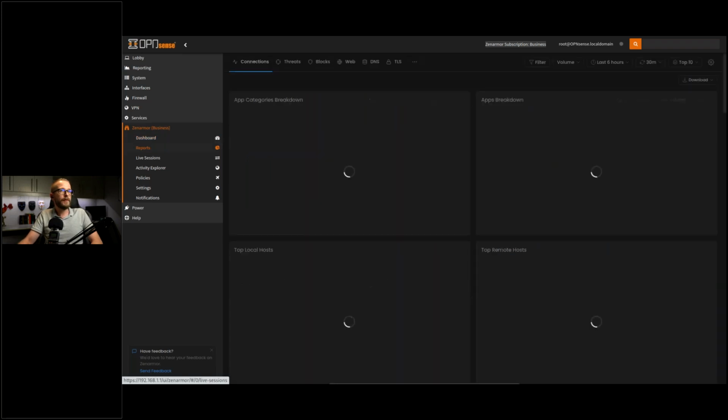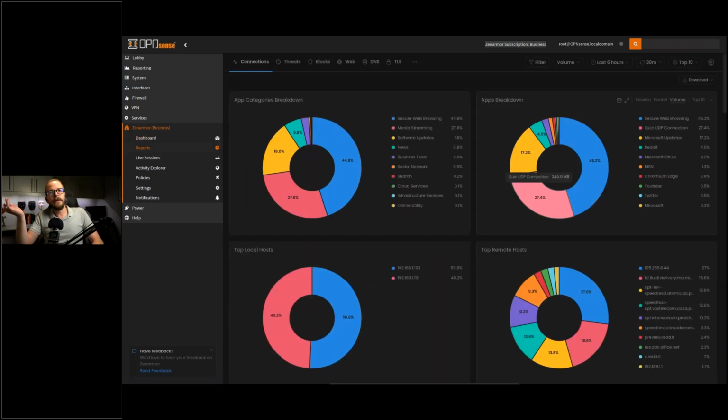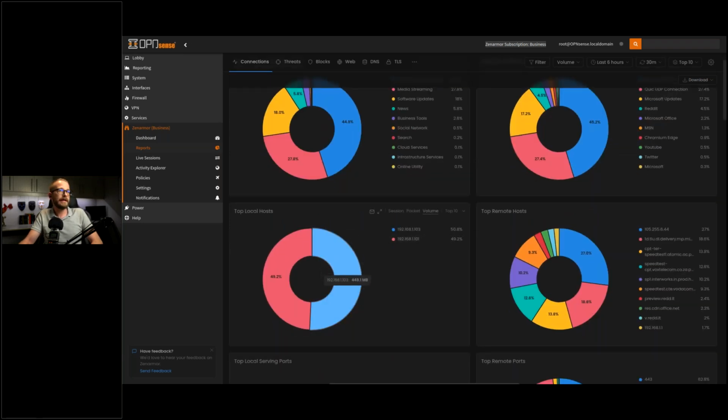Then diving into the reporting, this is where you get a lot of value out of ZenArmor. ZenArmor creates over 60 different reports that you can use to get a complete understanding of what traffic is traversing your network. In this case, we are looking at all the connection information here. So we can have a complete app breakdown, the percentage of particular apps that are using our network. And we can also look at things like our top local hosts. These are the actual devices behind the firewall that are using it.